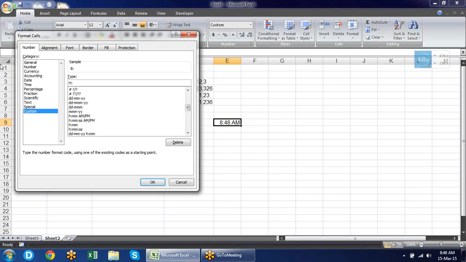So I am putting M. M for minute, double M for double digit. Likewise, you have second, S. S you can press individually also. Okay, there is no second value, so S is silent. It is showing zero only.